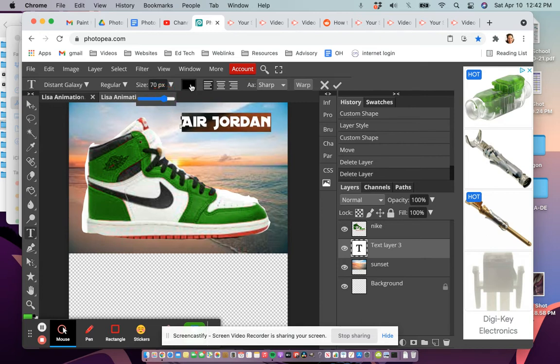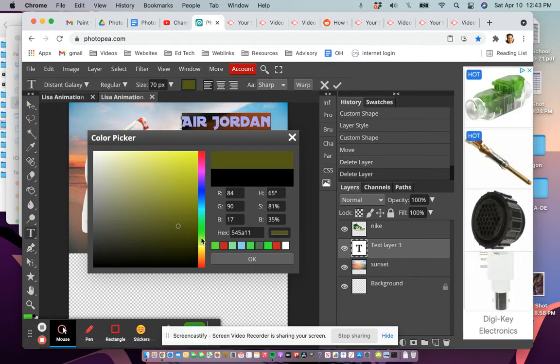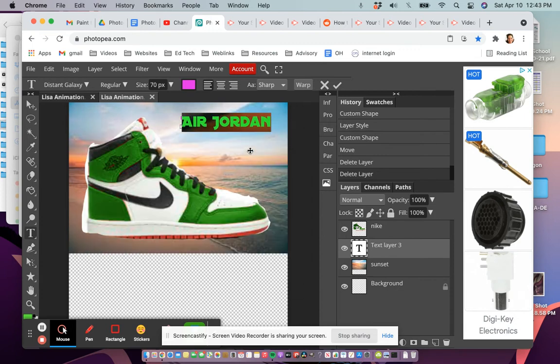The other thing you might want to do is change its color. There's this little black square. That's where you change the color of your text. Remember, light colors on dark backgrounds and dark colors on light backgrounds is going to be best. So I don't know. Let's see. Let's make this pink. I like pink. Okay. Click off of it to see what it looks like. And there you have it.